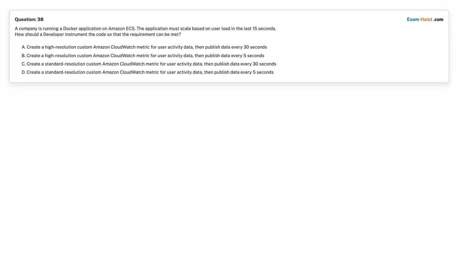Question 38. A company is running a Docker application on Amazon ECS. The application must scale based on user load in the last 15 seconds. How should a developer instrument the code so that the requirement can be met?